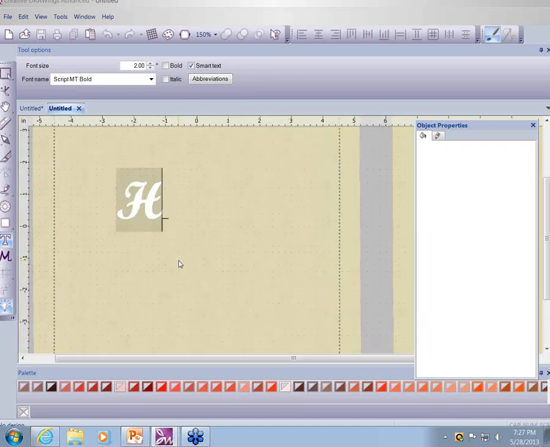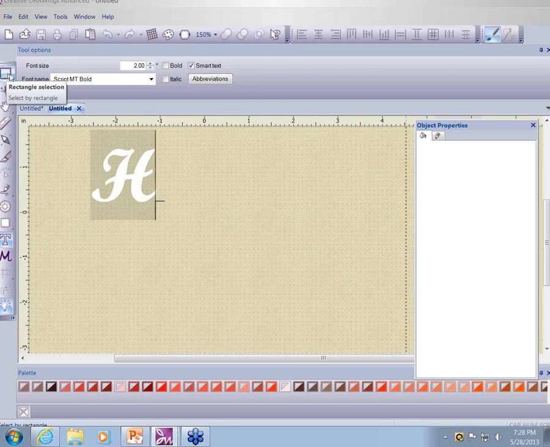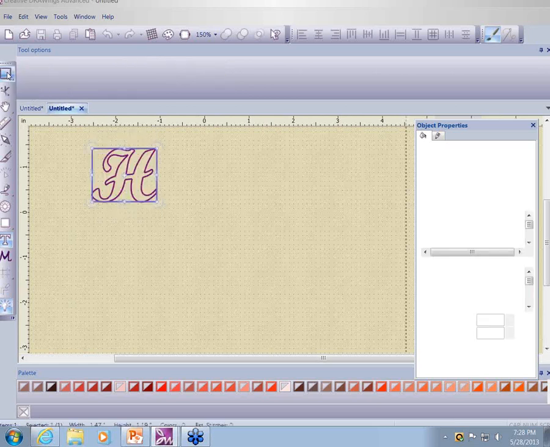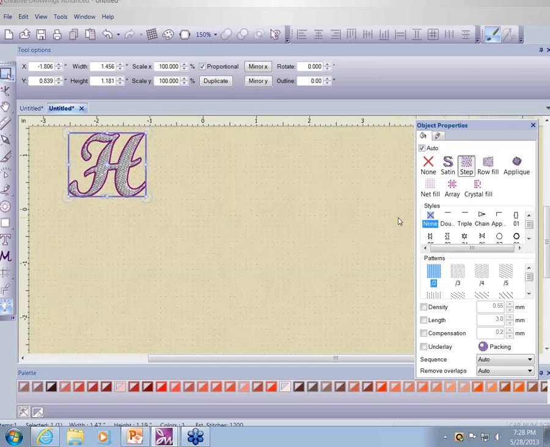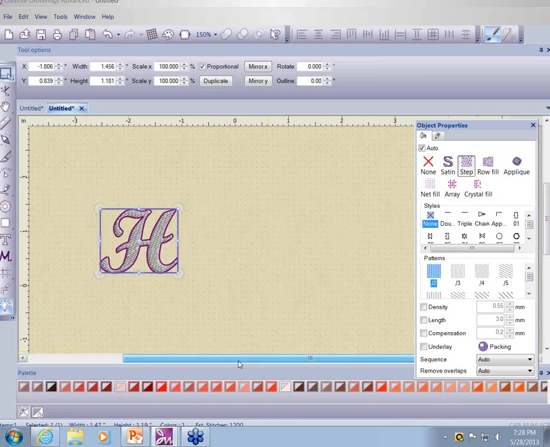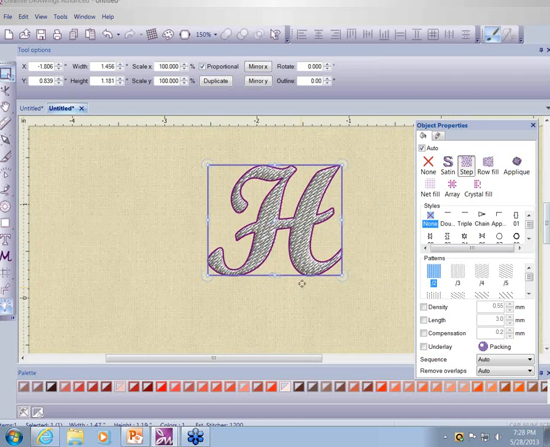And what I want you to see is this is only a graphic right now. You see your H on the screen. The minute I go up here to my rectangular selection button, this is going to tell the software that I am done placing lettering. When I click onto that, it automatically fills that in. So let me just zoom in on it a little bit more because I want you to see what we're doing here. All right, so here's our H. We have it filled in.